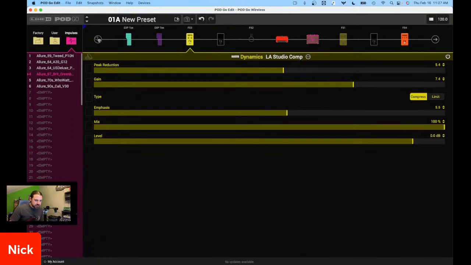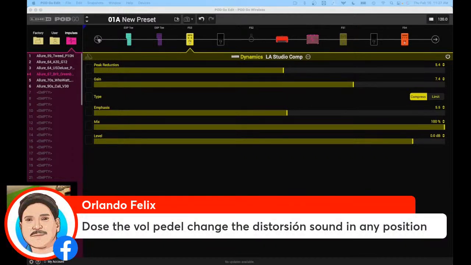So let's see what we have here. Let's take a look at the chat. Does the volume pedal change the distortion sound in any position? So right here from Orlando, does the volume pedal change the distortion sound in any position? Well, it all depends on where your volume pedal is set.